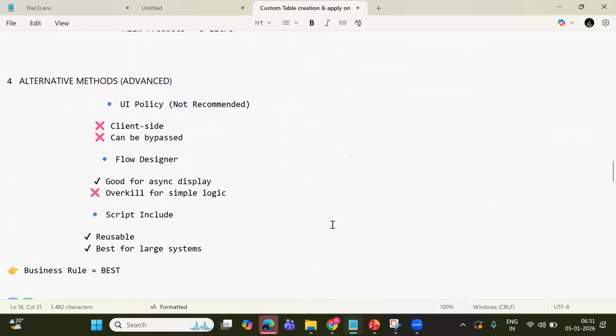So what are the methods? How can we approach this technique? Many methods are there, like UI policies. A UI policy is not recommended here because it should work with server-side scripting, but a UI policy works on the client side. Client side is also not workable because it can be bypassed. Flow Designer will work, but it is too complicated compared to a Business Rule.